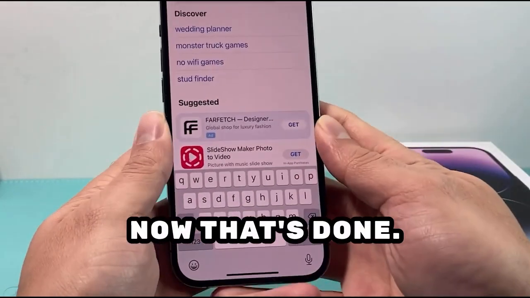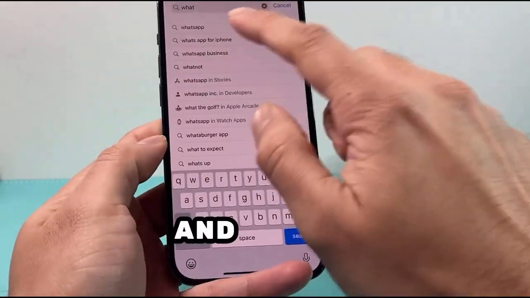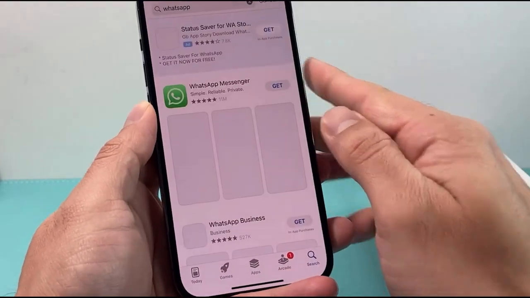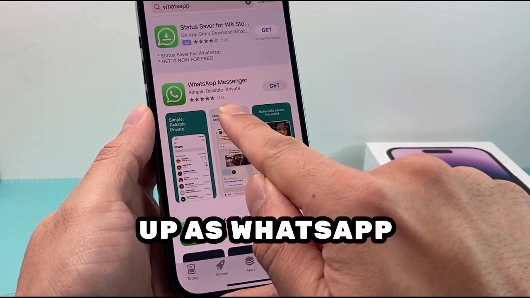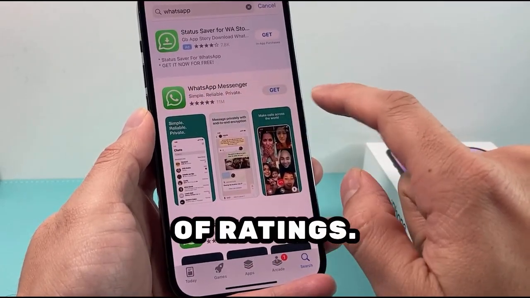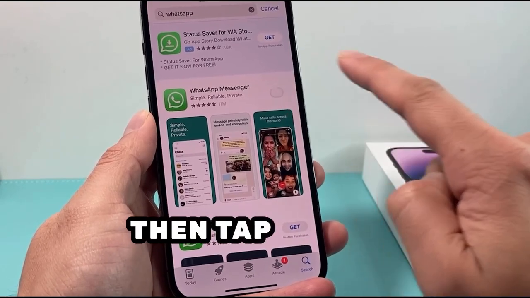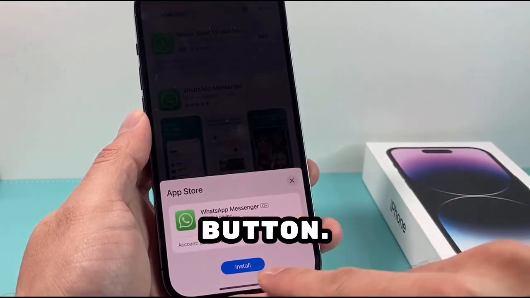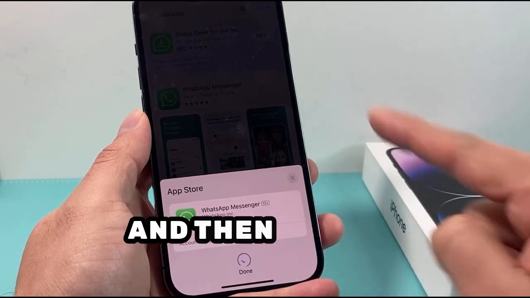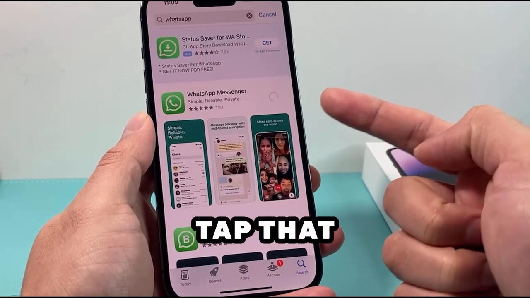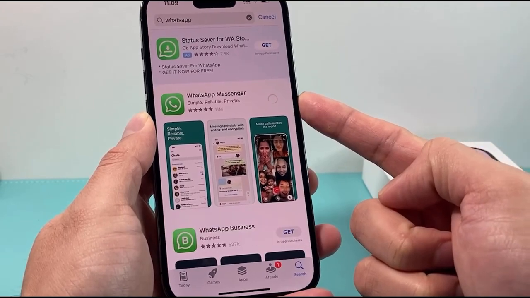Now that's done, go back to the search tab and type in WhatsApp. You'll see it pop up as WhatsApp Messenger with millions of ratings. Select it, then tap the Get button. The button will spin for a moment and then change to install. Tap that and the download will begin.